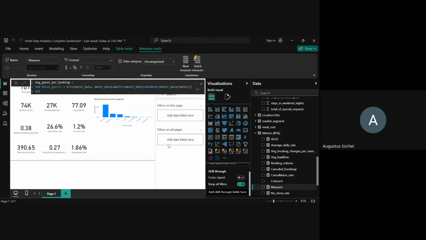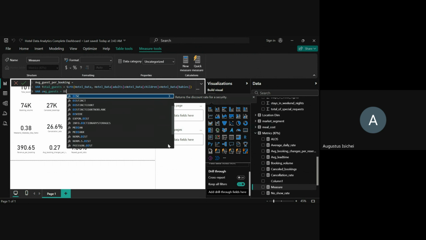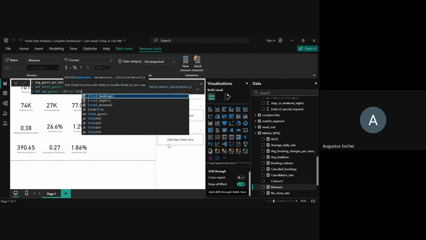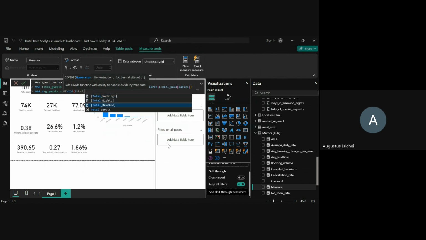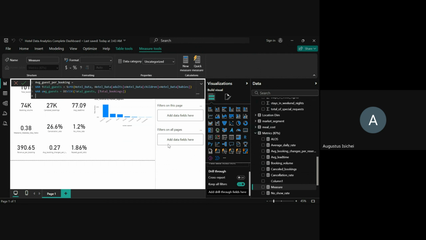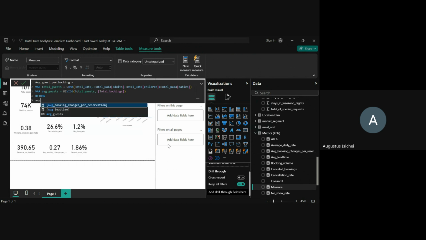Then I'll declare another variable, which I'll call AVG guests. Average guest equals total guests, that we just calculated here, divided by the total bookings. Then we will return the AVG guests. So that's it. This is going to give us the average number of guests per booking.